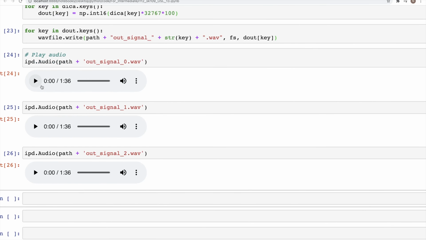And now I'll try to put the headphones on the mic and see if it can record the audio. So this is the first track that was separated. And then this is the second one. And then this is the last one.